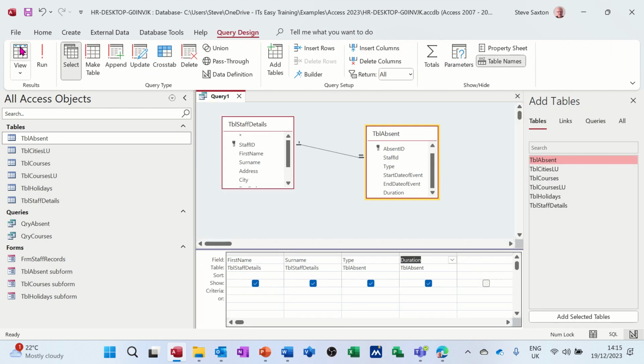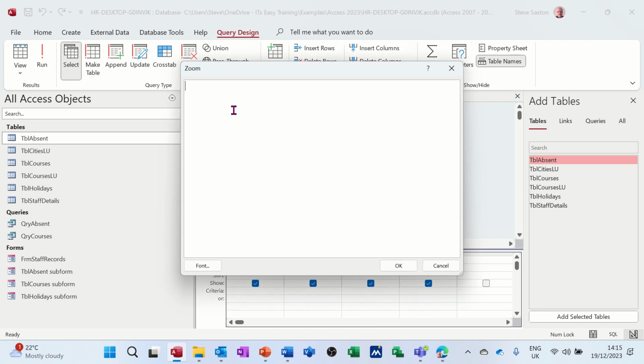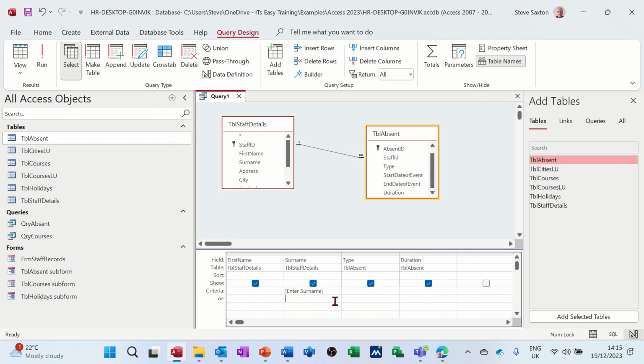So what I'm going to do is underneath the surname column, set up a parameter query. Now, if I do Shift F2, that should zoom that box up so you can see it better. What you have to do is open square brackets and then type a prompt for yourself. So enter surname is what I'm going to put. That's all you have to do, and that will trigger the parameter box. Click OK, like so, and it sits there underneath the surname column.